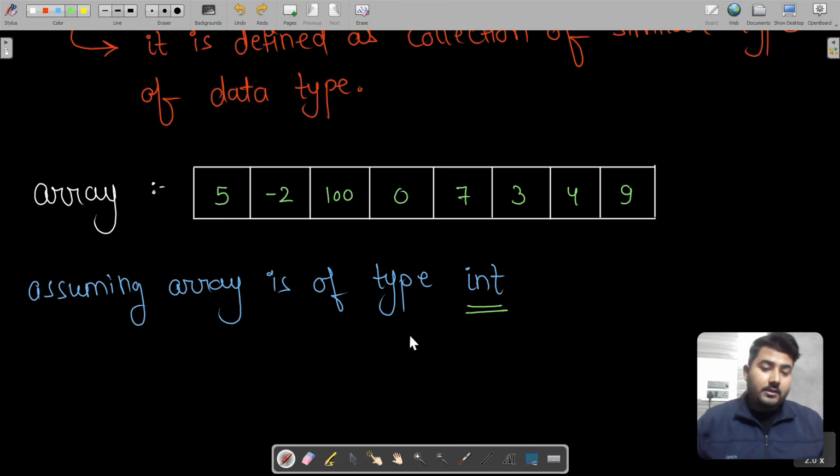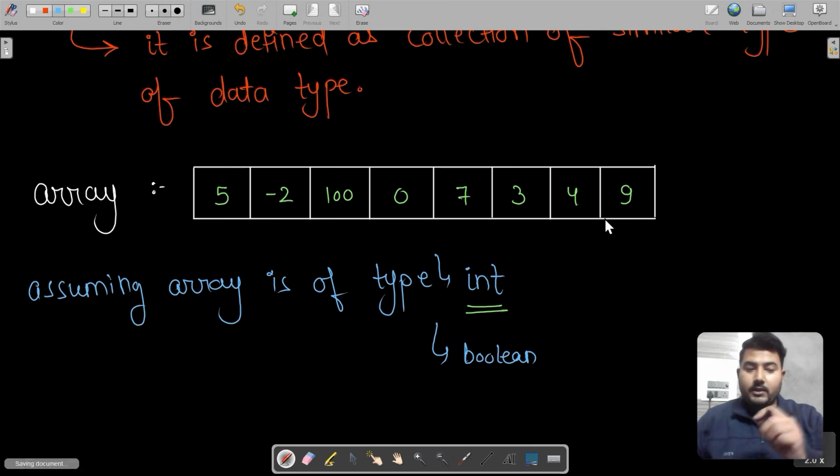Your data type is of int type. Obviously, apart from that, you can also have a different type. You can also create a boolean type array. In that case, your array will contain only boolean type values.